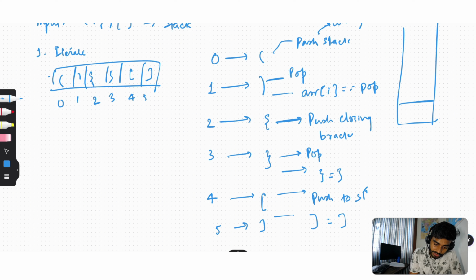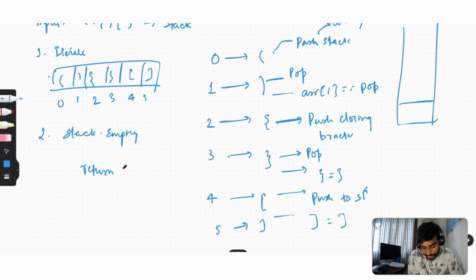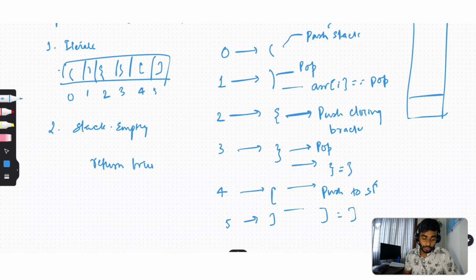Once the iteration completes, in the end you check if the stack is empty. If the stack is empty, that means every opening has its closing bracket, and we return true. That means our string is valid.